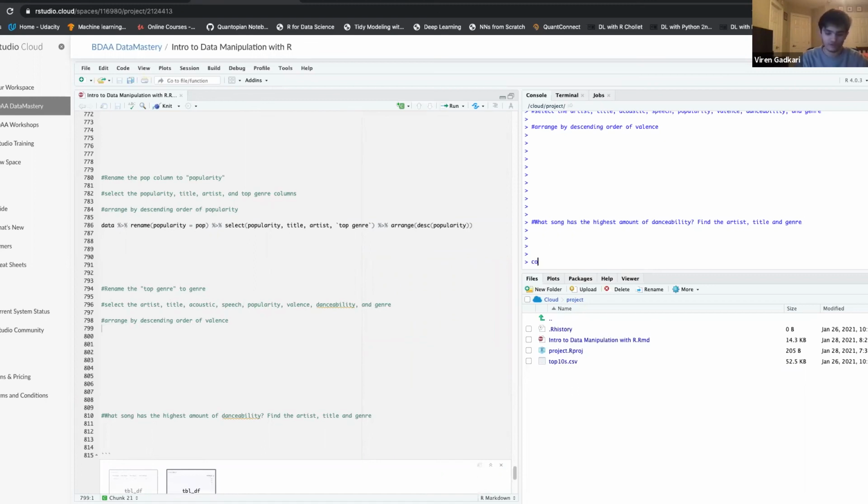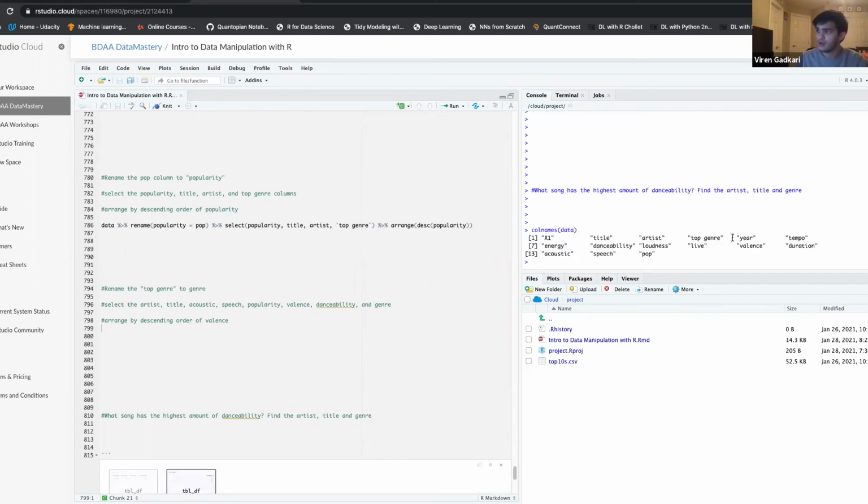So if we do the data call, right? We didn't actually rename the popularity column itself because we didn't assign this to any object. So if you try and use this data set later on and you actually want to permanently rename the popularity column, you'd have to set this to a specific object to make sure those changes are intact. But in this case, let's go ahead and rename the top genre to genre. Let's select the artist, title, all these different columns, and arrange by descending order of valence.